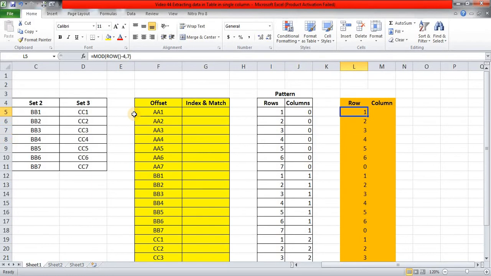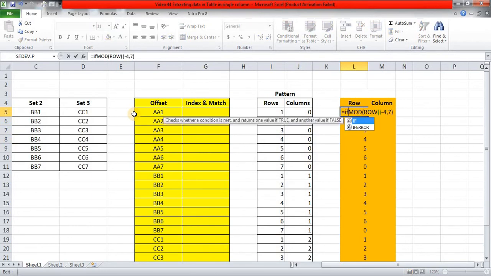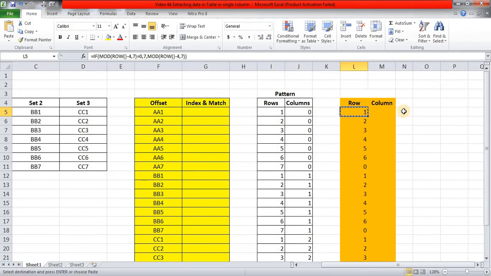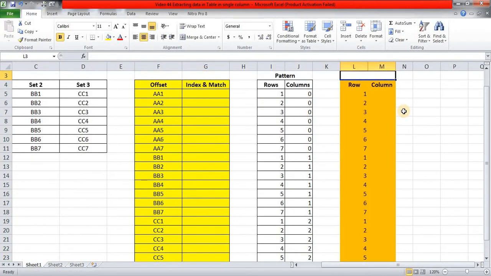But no need to worry about that. I am simply coming here and I'll say if the result of this particular MOD and ROW is 0, then give me 7, else return me the result of MOD and ROW. Okay, so Control C, Control V, close parenthesis, Control Enter. And now if I copy this down, it will give us the pattern we want.